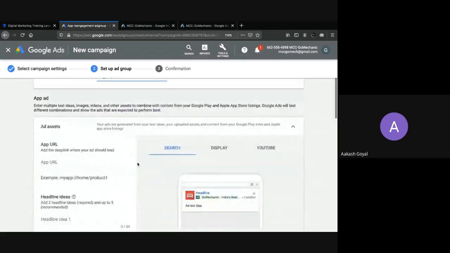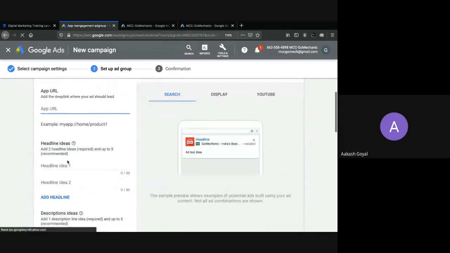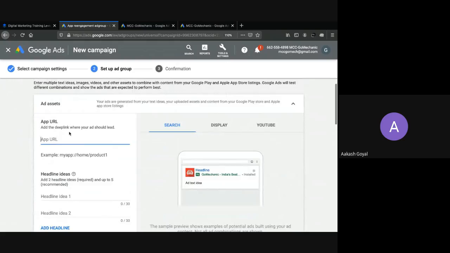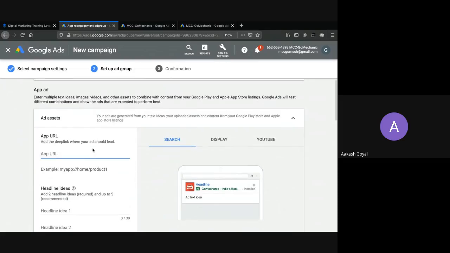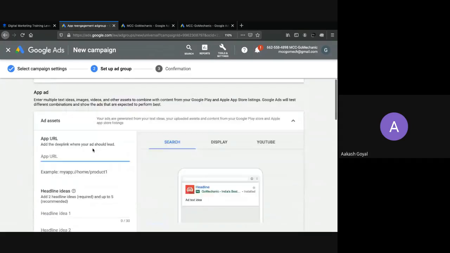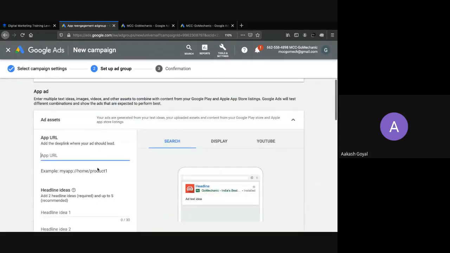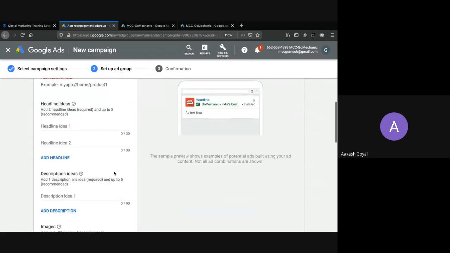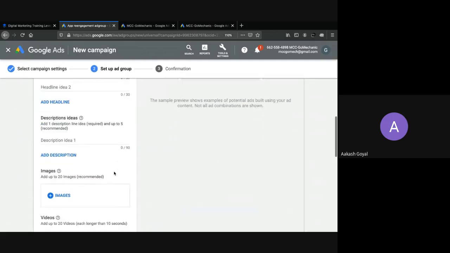Here, this campaign is asking me for the deep link. This is the exact location where you want the user to land in the app. This is the beauty of the re-engagement campaign. Since you are asking users who have already installed your app to open the app or do some activity, you want to navigate them to a specific section of your app. Once you get these app links from your developer, you can put in the app links, and then the same headline and description.